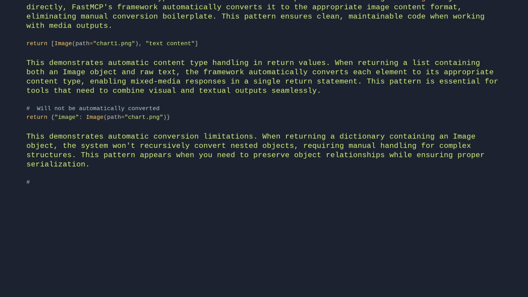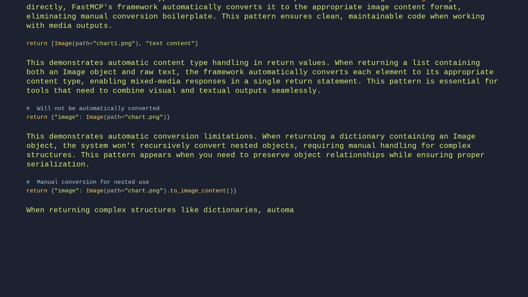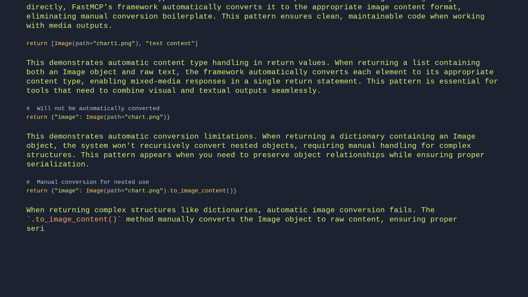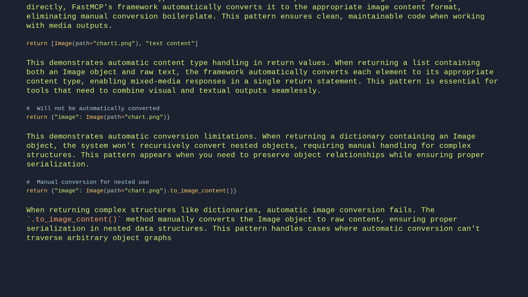# Manual conversion for nested use. return {"image": Image(path="chart.png").to_image_content()}. When returning complex structures like dictionaries, automatic image conversion fails. The to_image_content method manually converts the Image object to raw content, ensuring proper serialization in nested data structures. This pattern handles cases where automatic conversion can't traverse arbitrary object graphs.